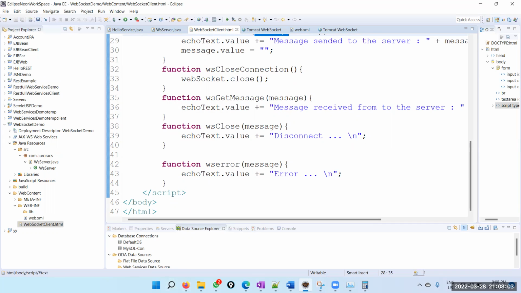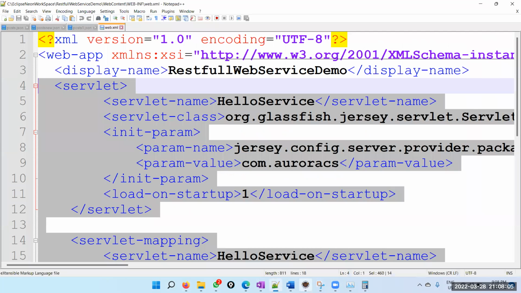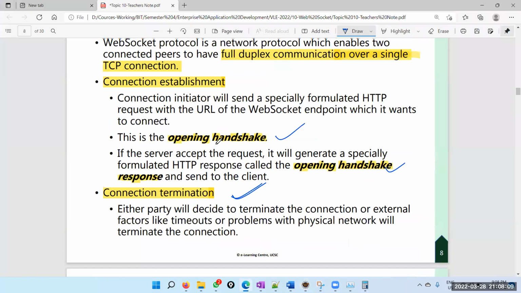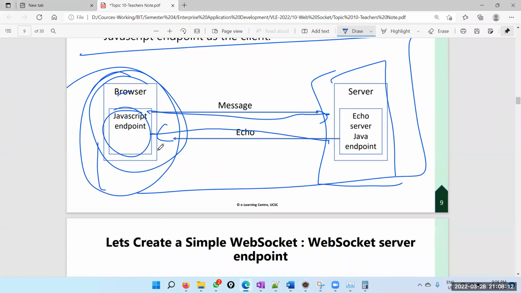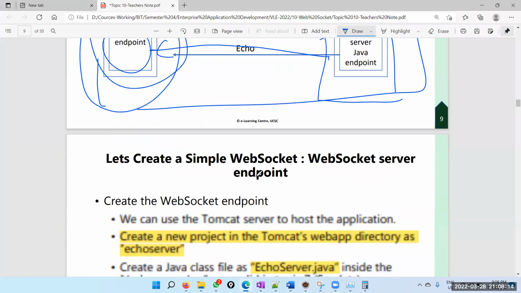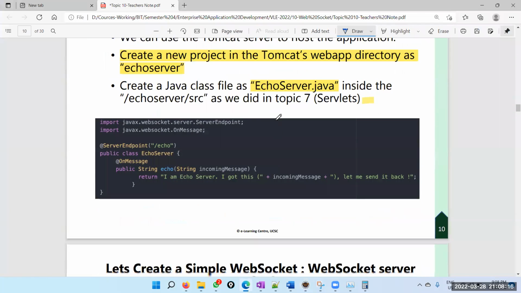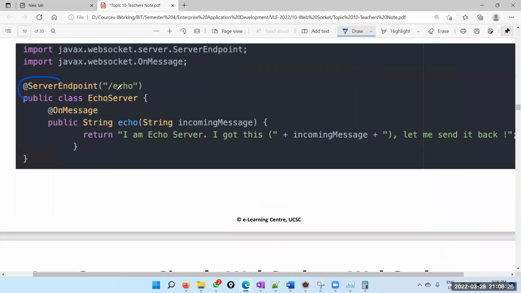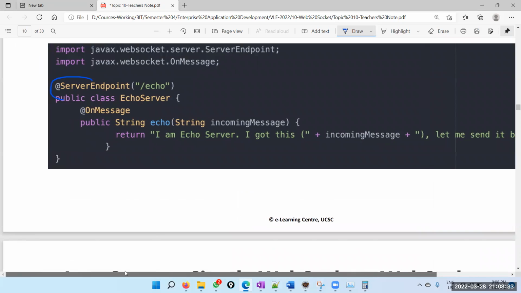Okay, now let's go through your note again. This is what we demonstrated. They call it echo server Java. We call it socket server. And make sure that you have the server endpoint annotation. And this will be your URL path: your dynamic web project name slash echo in this case.